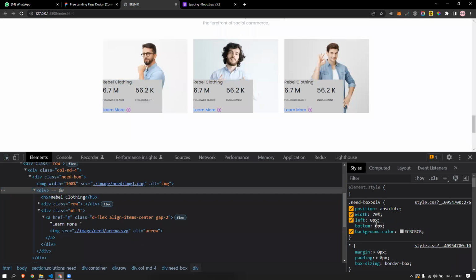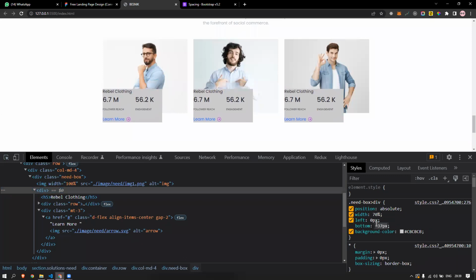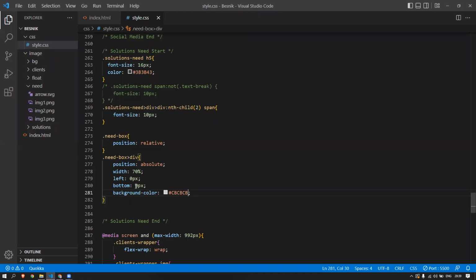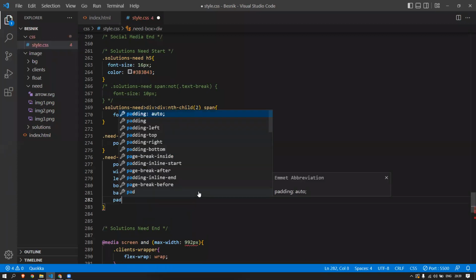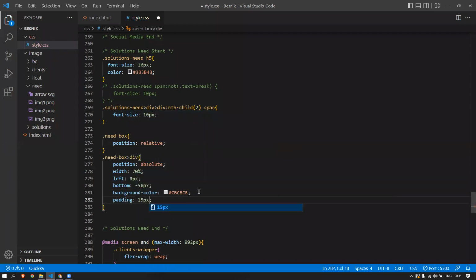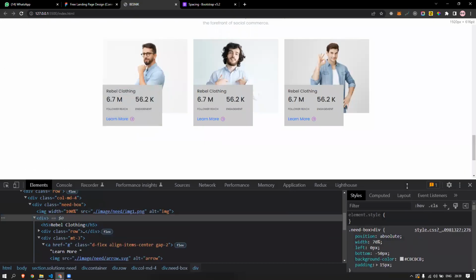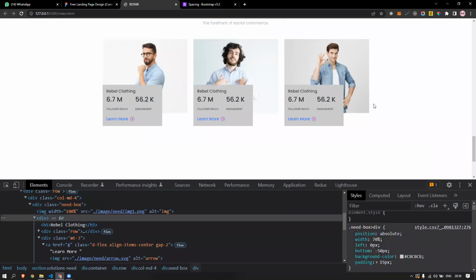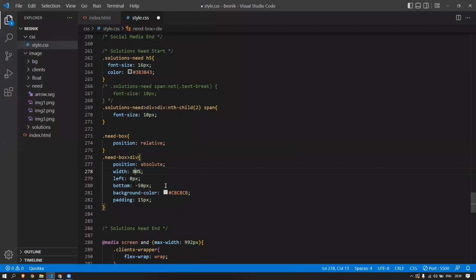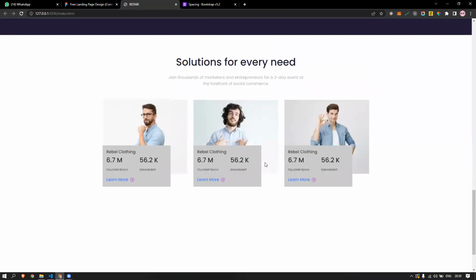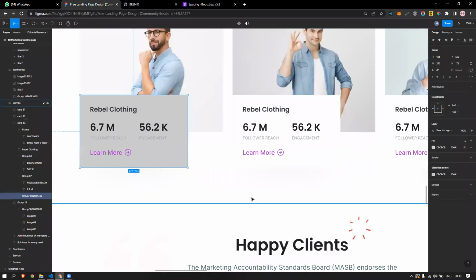Just to make sure, like this way, minus 50 pixels. Okay, minus 50 pixels. And I also need some padding. The padding should be 15 pixels on all sides. Okay, so now it looks good. This is how you create this box. We can make it 80% too. Okay, cool, right? So you understand how we created this box? Yes, sir. Okay, super.